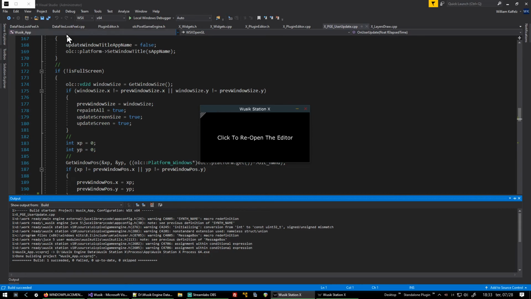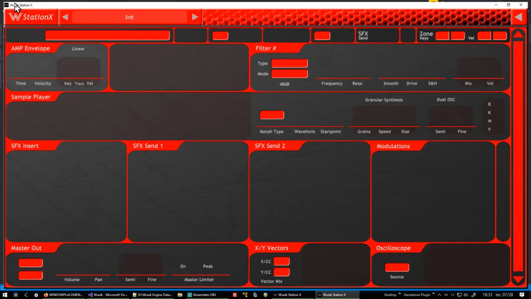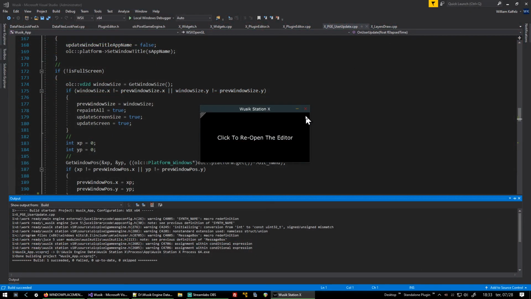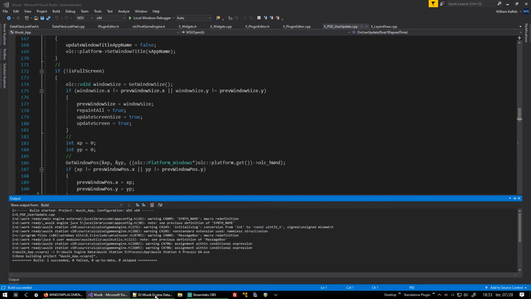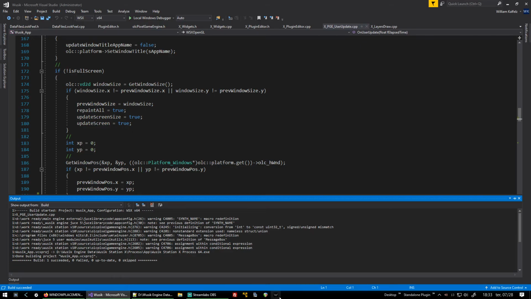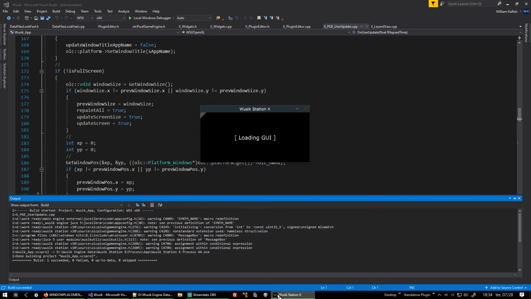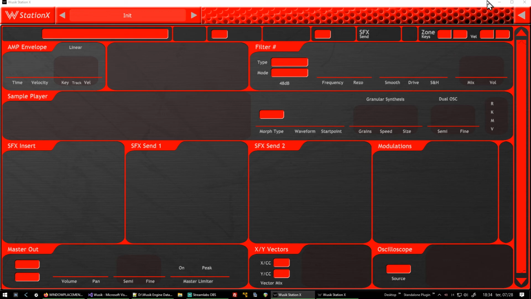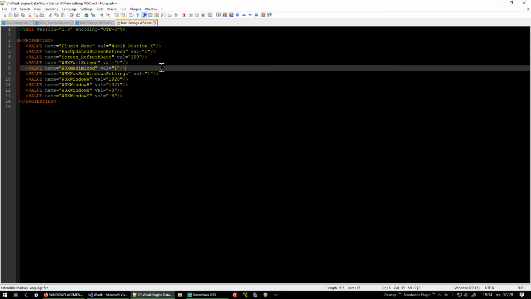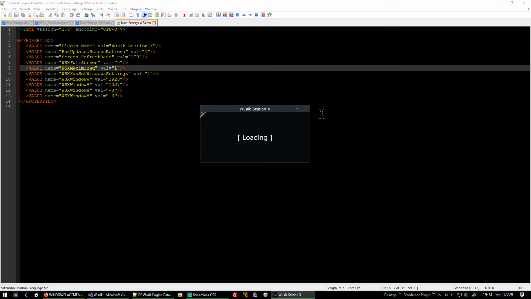Then I run in window mode and it craps everything out. So I have to check why the default size is not being set. Should save this here. Oh boy. Okay, so it was maximized, and it's not remembering. Maximize is 1. Let's try again.